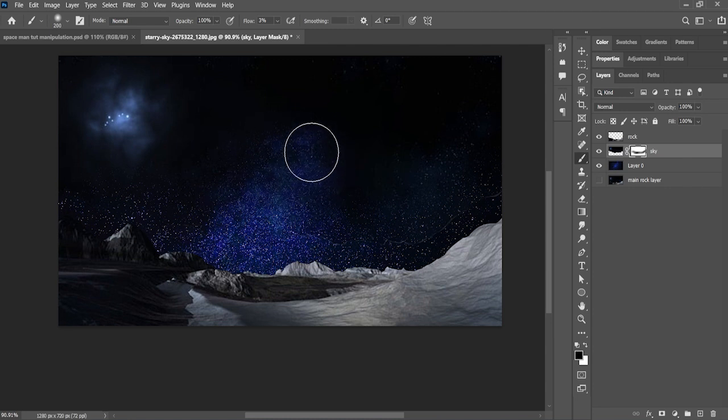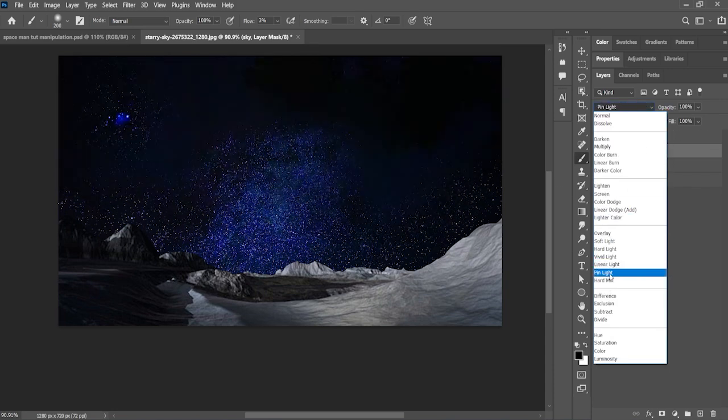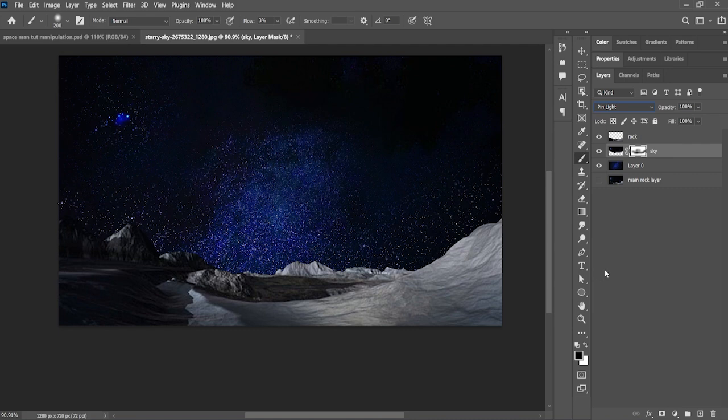Now I have to brush the middle part a bit, like that. Let me change the blending mode to pin light, but you can choose any kind of blend mode that you think is better for you.